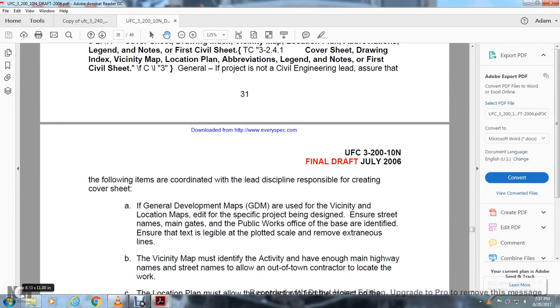The general development map, the vicinity of the location map, identify the specific project being designed, ensure the street name of the main gate, the public works office, the base are identified, ensure the text is legible and plotted to scale with the removal of extraneous lines.